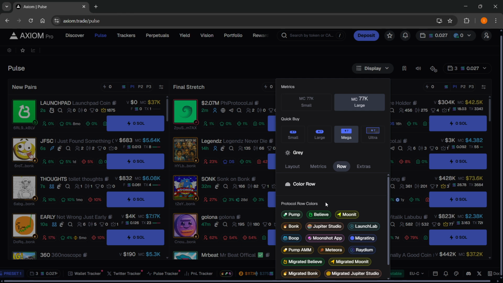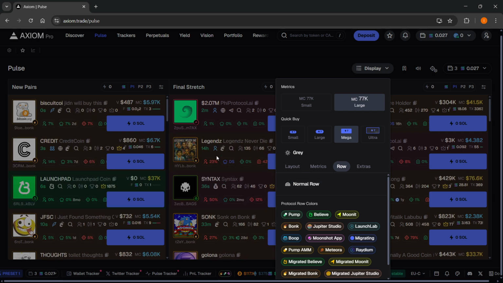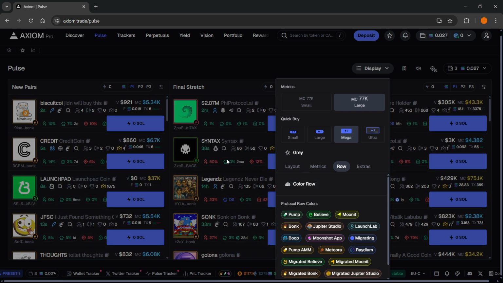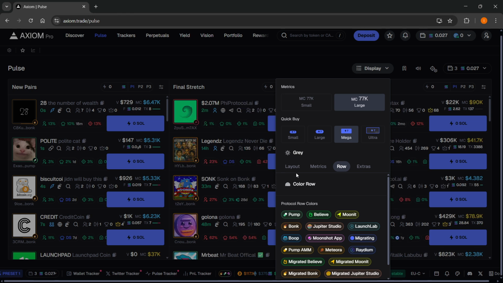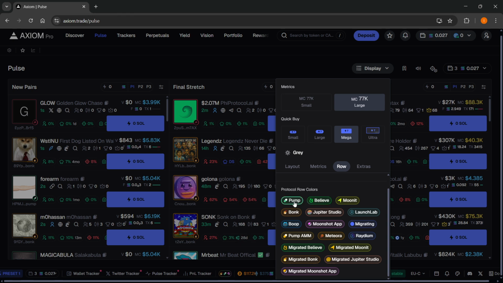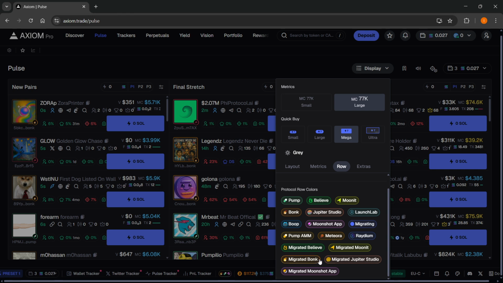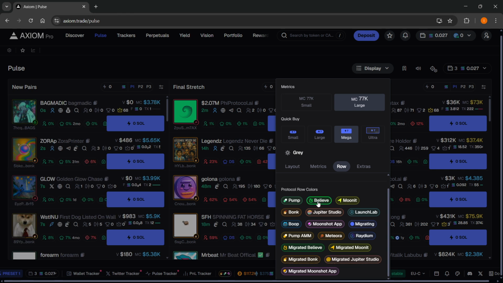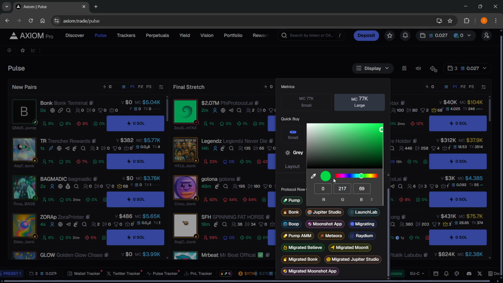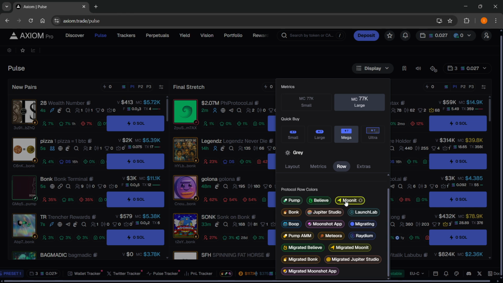Under rows, you can select either the color row, which looks like this and is kind of bright and colored, which is amazing, or you can have the normal one in case you are a fan of the default standard version. Also, you can see the protocol row colors, so you can click over here and change the color for each and every single protocol in the row. You can also reset it back by hovering over one protocol and clicking this reset button, and it's going to go back to normal.